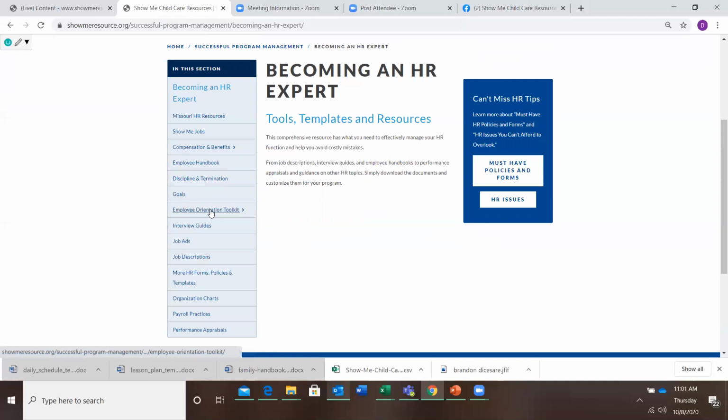There's an employee orientation toolkit, which walks you through the hiring process. So you have a new hire. Within the first 7 days, these documents need to be submitted. Within the first 30 days, this needs to be completed. And then in the first 90 days, this many professional development hours need to be accomplished, and so on. There are interview guides. The job ads and descriptions are helpful. Remember, in Show Me Jobs, they also had those pre-populated automatic additions available for different positions, but those are there as well for different positions you may be hiring for in your program.